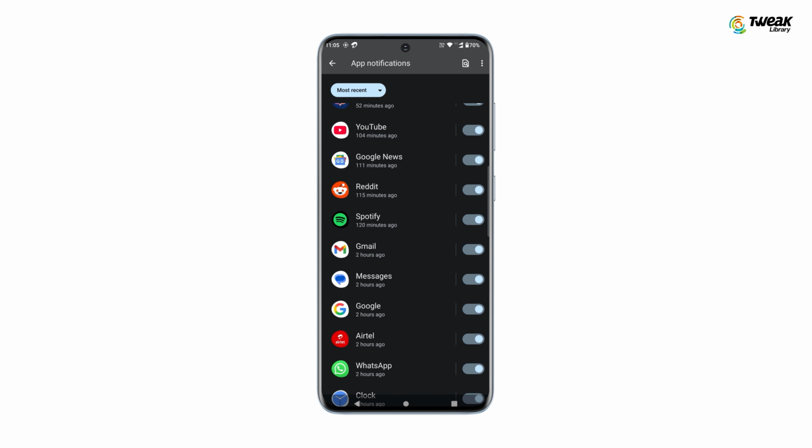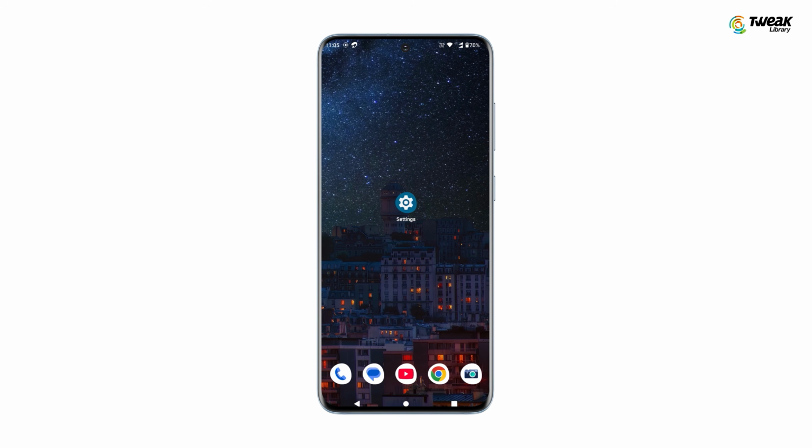And that's it. By following all of these steps, you are not just stopping pop-up ads, you are protecting your phone's performance, your battery life, and your personal data.